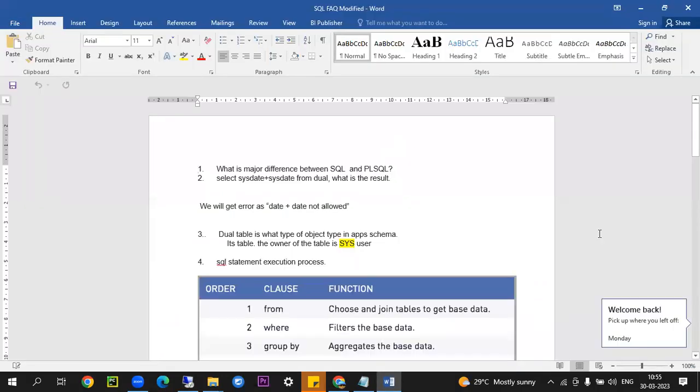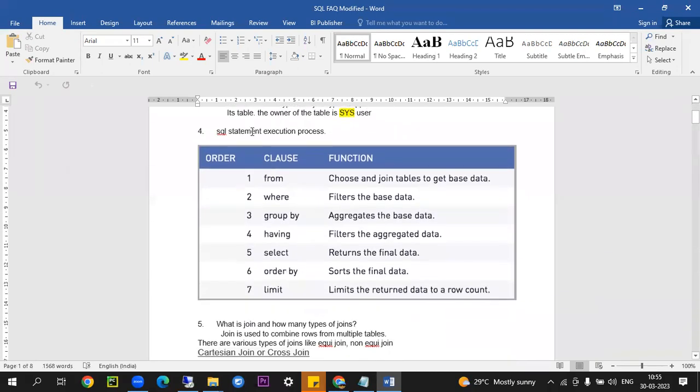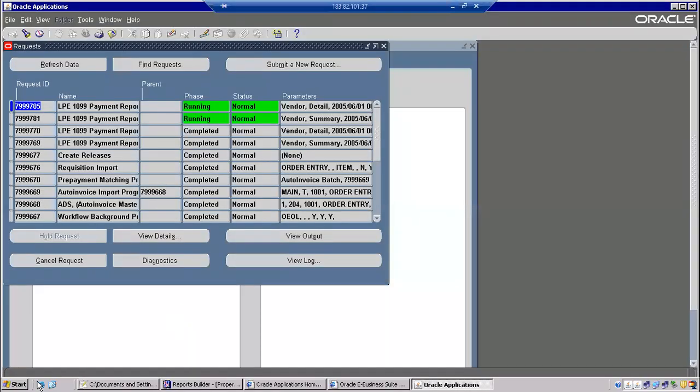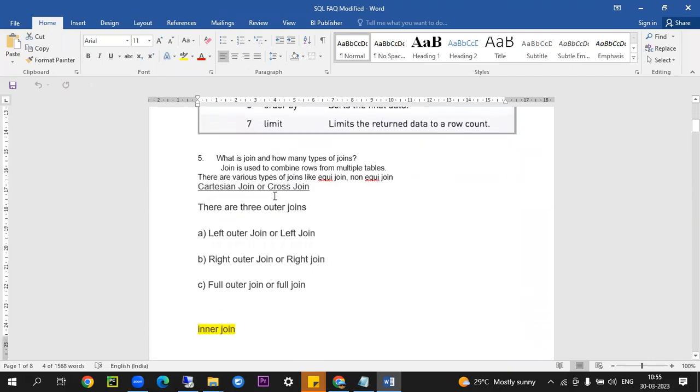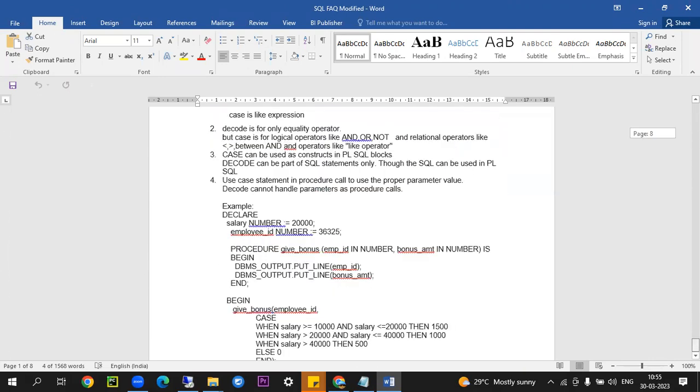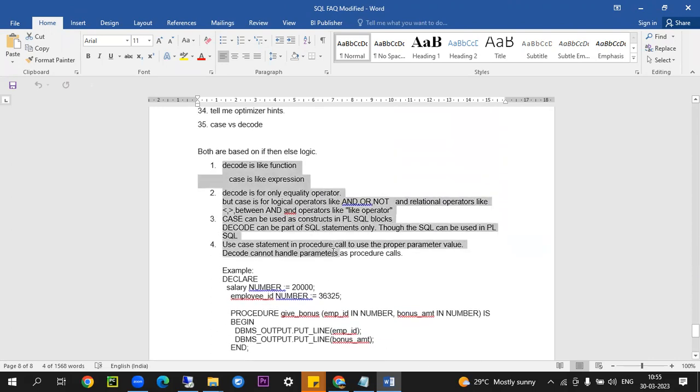Tests are mandatory, guys. If you write even 5 to 10 questions I'm happy, but don't skip it. These are all very important questions. How does statement execution process when you fire it? If you fire select star from whatever in Toad, which clause will fire first? The FROM clause, actually. Everyone will think the SELECT clause fires first. No, that is wrong. Like this, even for the difference between CASE and DECODE, I mentioned various points here. You need to answer like this only, okay?